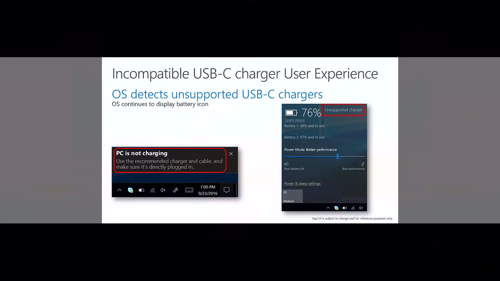When a user inserts a USB-C charger that is incompatible with the device and provides no charge, Windows pops up a notification to inform the user that the PC is not charging, use the recommended charger and cable, and make sure it's directly plugged in. Clicking on the battery icon opens the battery flyout, which displays the message, "Unsupported charger," along with a link to learn more.